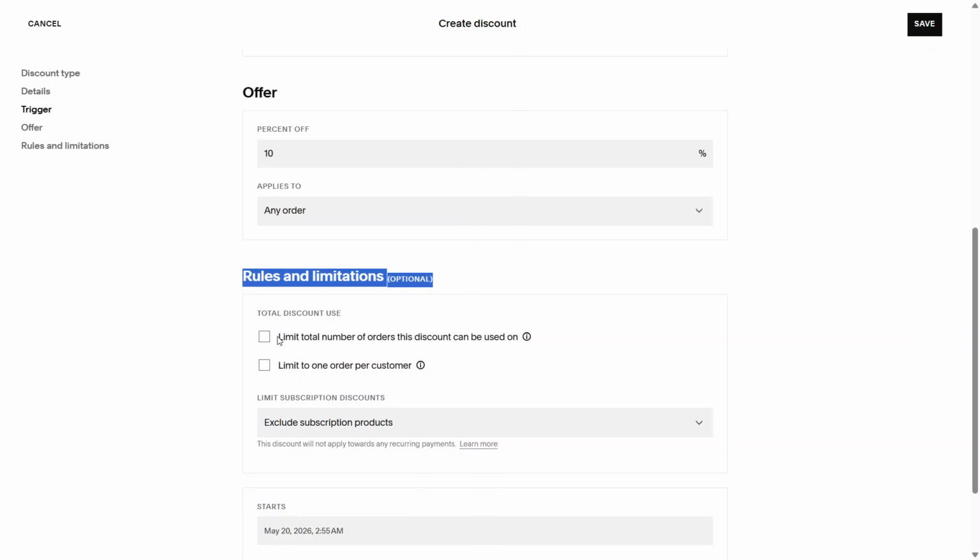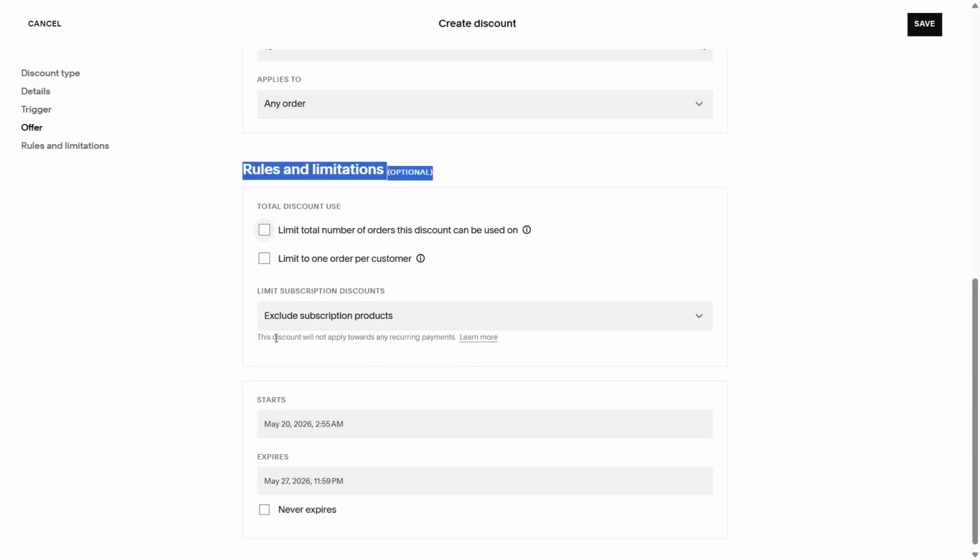These are really helpful for controlling how your promotion is used. You can limit the total number of orders that can use this discount, which is great for a limited availability promotion. You can also limit it to one order per customer, so people don't reuse the same discount over and over. If you sell subscriptions, you'll see controls for how the discount works with those. You can choose to exclude subscription products completely, or decide whether the discount applies only to the first payment or to all payments in the subscription.